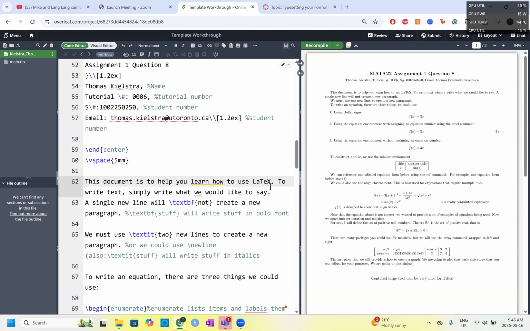Okay. And it says a single new line will not create a new paragraph. Wait, this was 61, this was 62, which means that's an enter key. An enter key, if I just have one enter, it doesn't create a new paragraph. It continues in the same paragraph. Okay? We must use two new lines to create a new paragraph. So if you see here, I have two new lines, not one new line. So I have that 64 and then 65.